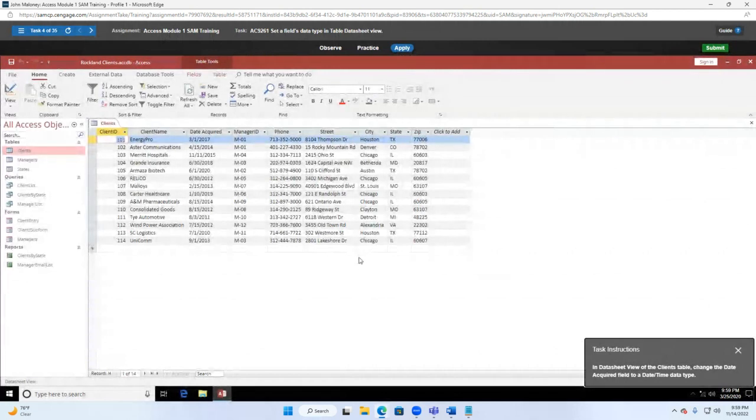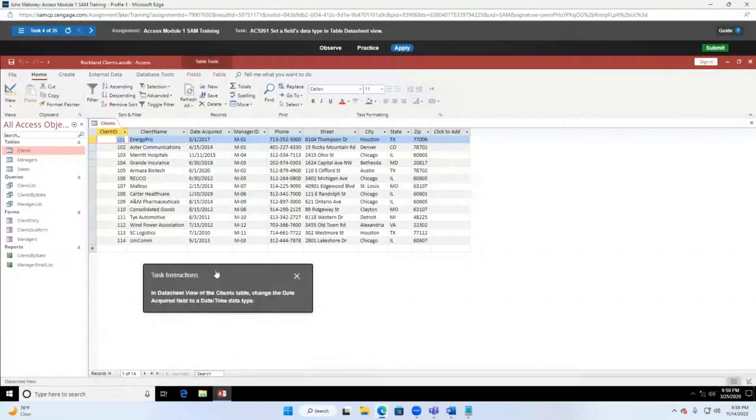Let's see here. So that is 3. So now I'm on number 4. In datasheet view of the client's table. So I told you probably in my overview video two or three times when we're in datasheet view and when we were in design view. But when you see records, that means you're in datasheet view. Datasheet view shows all the records in the database for that particular table.